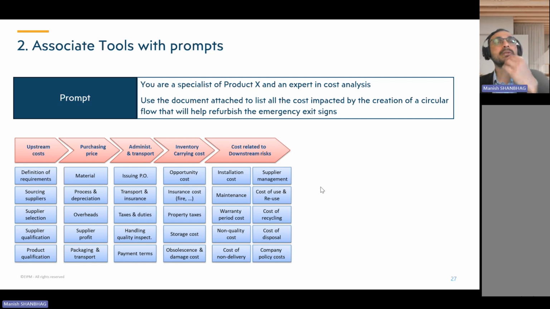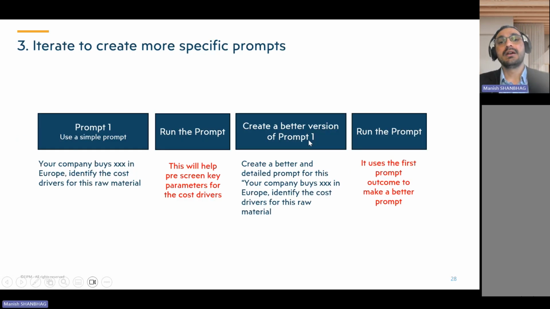So let's say you are in the process of developing a cost breakdown for a supplier who is providing you some product or service, and you have some basic model of a cost breakdown, or you can also ask the AI to give a cost breakdown, then use that tool itself to apply it on this particular supplier, on the product of the supplier that is giving you. So you can do it in two phases, right? But the idea here is you can associate tools with prompts. Then you can iterate to create more specific ones.